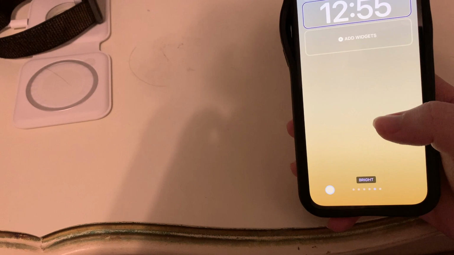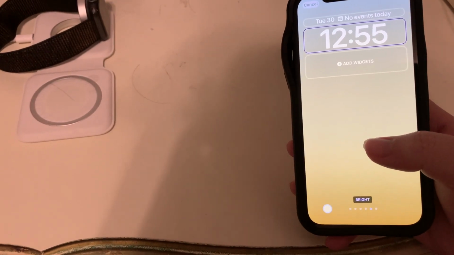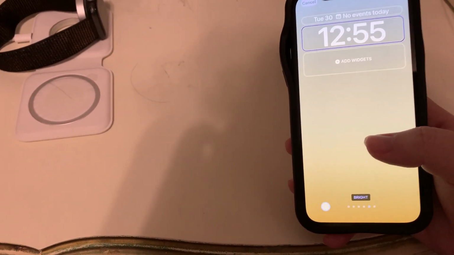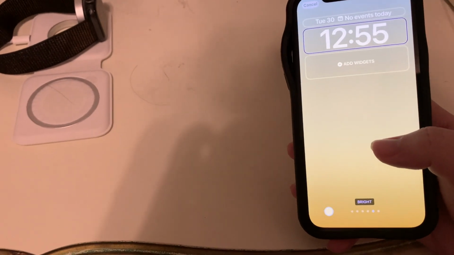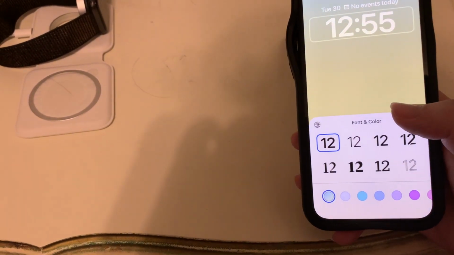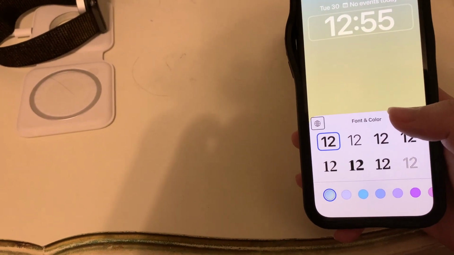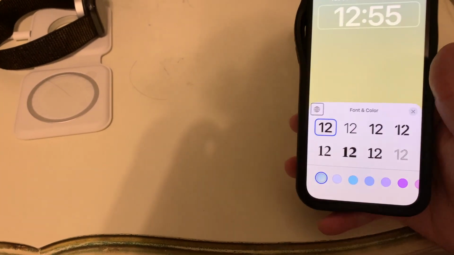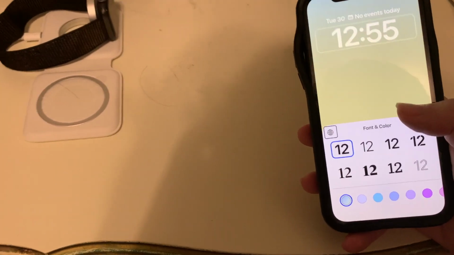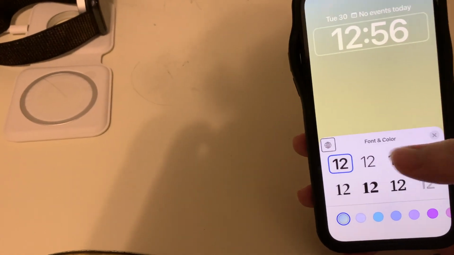Add with clock widget. Button. Double tap to customize. We can double tap on this clock widget option to adjust options like font and color, and number style of the clock. So I will just show you this. I'm not going to select anything here because I'm actually happy with how this is looking. Font and color.